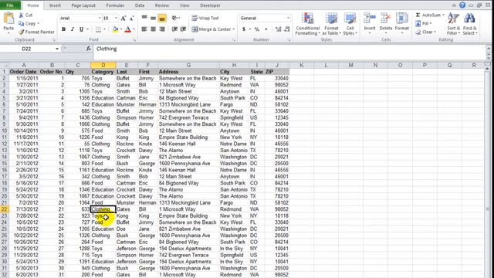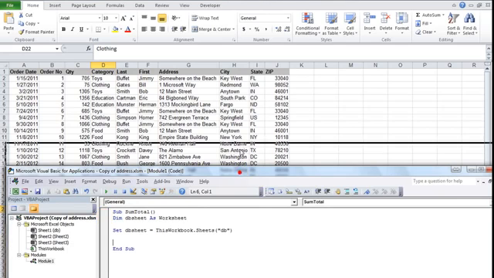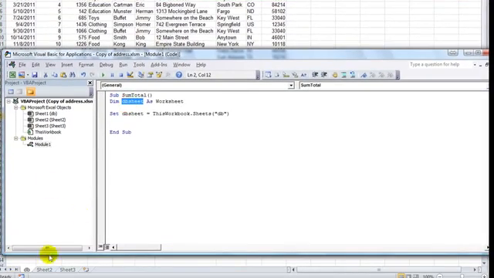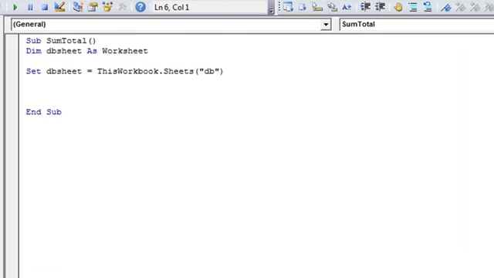So let's get started. I'm going to hit Alt F11. As you can see in my macro here, I've already given it a name, sum total, and I've already declared the DB sheet as a worksheet, and I've given it the appropriate label. DB is the name I named this sheet, just to make it short and sweet. So we're going to begin by, how do we create a loop? Well, we're going to do a for x equals loop. So let's begin with that.